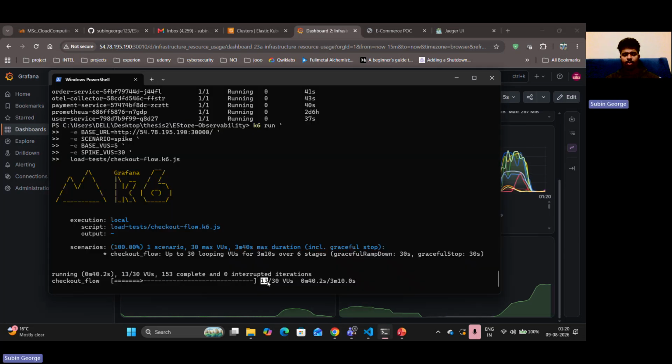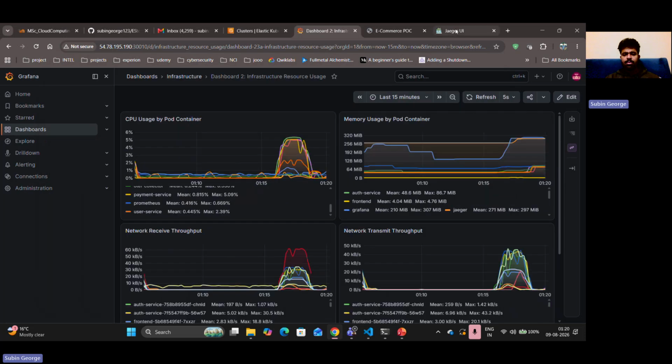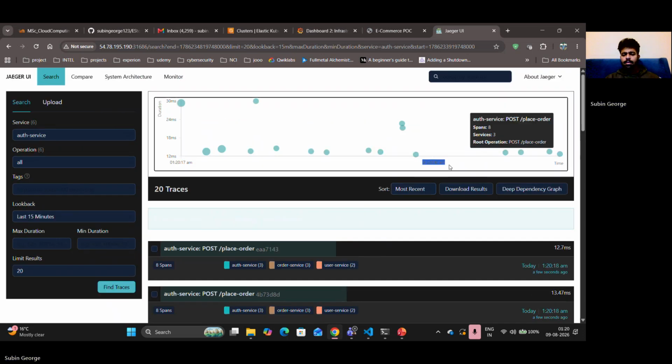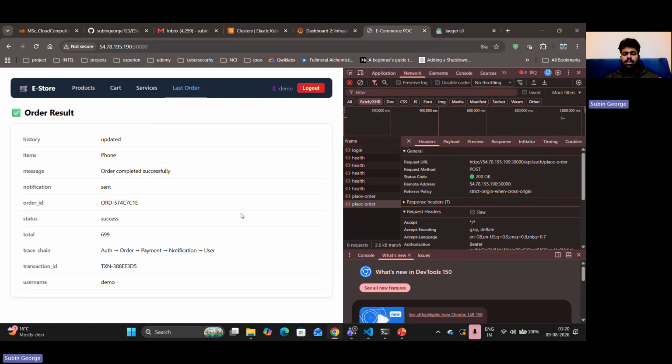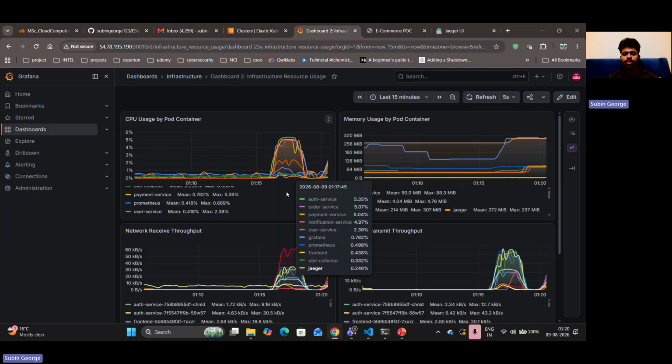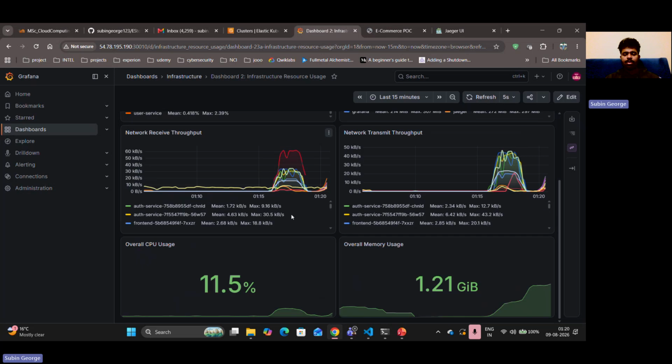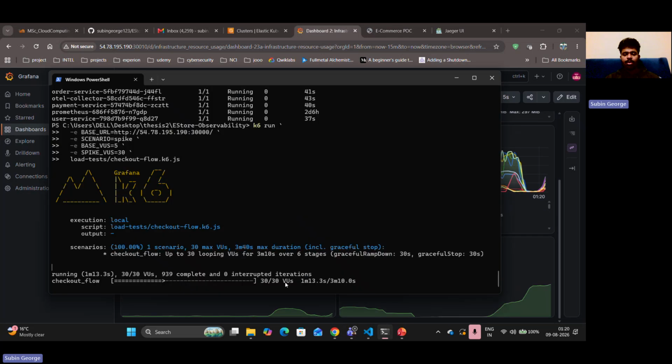And now it's still 13, 14. Also, we can show the trace in here. So this is the live demo of the trace. We just bypass the front end. We can directly give the pressure to this endpoint, the place order endpoint. So now it's 30 out of 30. All the full strength virtual users I'm giving right now.